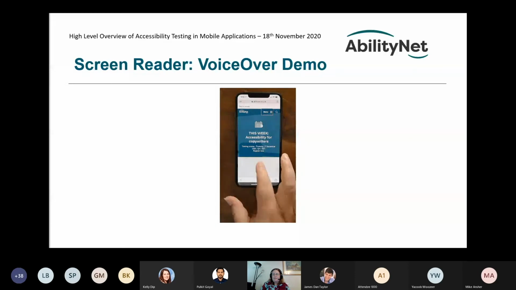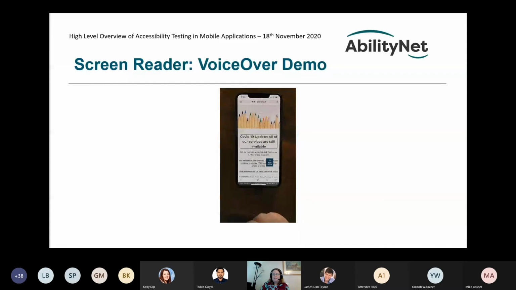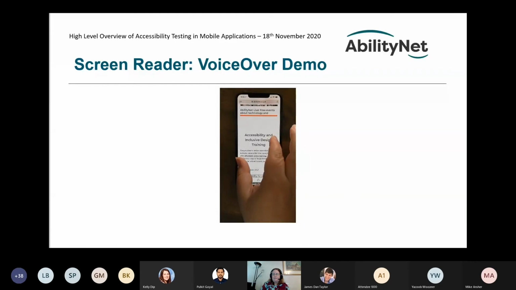And if I swipe down. COVID-19 update. All of our services are still available. Heading level 2. So he lied. There are headings in here. Latest news. Heading level 2. Accessibility and inclusive design training. Heading level 2. Accessibility for copywriters. Heading level 2. Link. So we can navigate through the headings. I'm now going to go through the form controls. And if I swipe round the other way, I can go back on what I'd previously gone through.